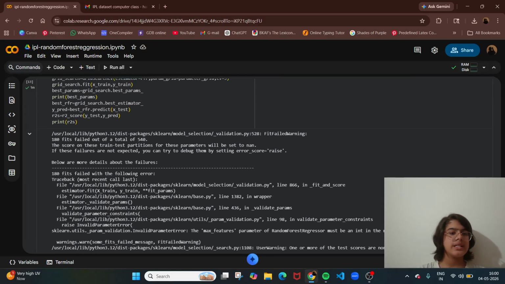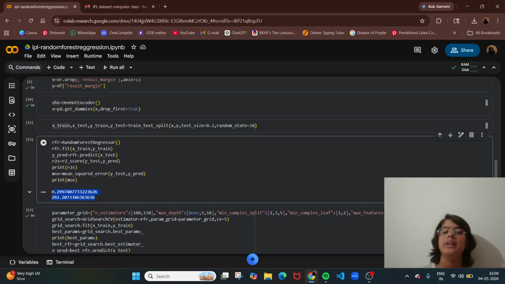So now this was Grid Search CV. It is there for some other project someday.